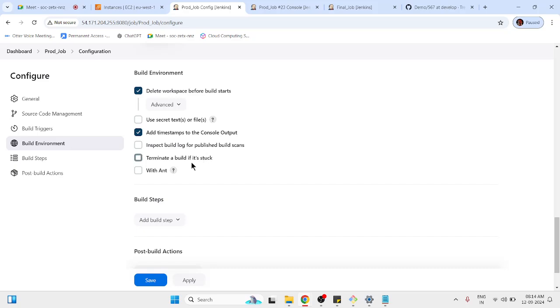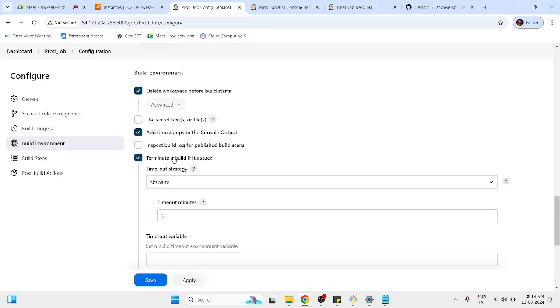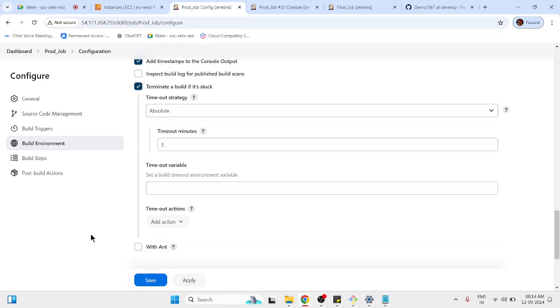Now there is one more option called terminate if the build is stuck. So we're setting a timeout for the build. If the build is taking more than, let's say, 30 minutes, it will automatically stop the build. Because let's say you know that the build won't take more than 5 minutes, but it takes 30 minutes. It means something is wrong with the build. Something got stuck. It could be anything. What to do now? You have to stop the build.